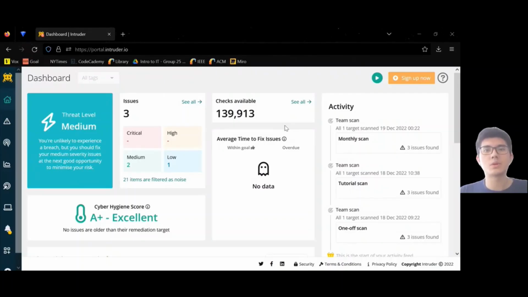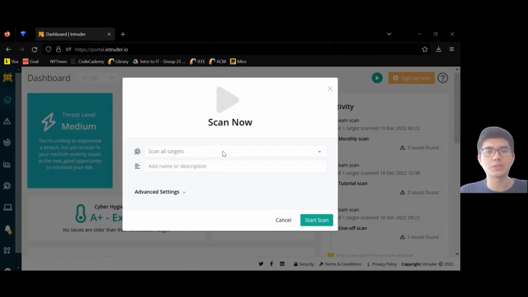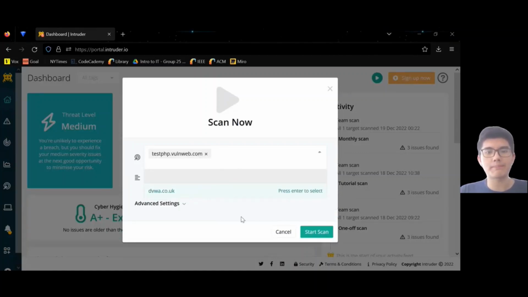This is a video tutorial for question 4, and today I will demonstrate two vulnerability management tools. The first one will be Intruder. This is the dashboard of Intruder, and to start a scan, click to scan and choose my target. I have an example here, a vulnerable web.